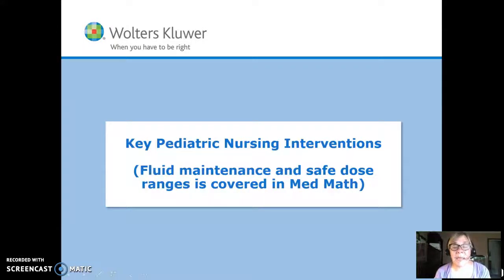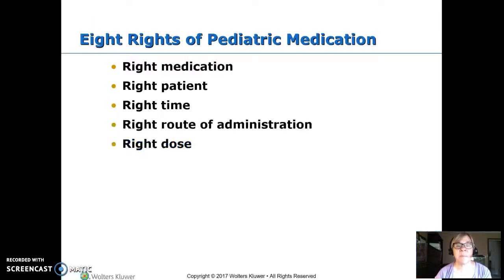This is Key Pediatric Nursing Interventions, except for the math. In Unit 1, we covered how to calculate fluid maintenance and how to calculate safe dose ranges. That information doesn't go away. I usually have a math exam or a math question or two on every exam, so you may want to refer back to that in Unit 1.